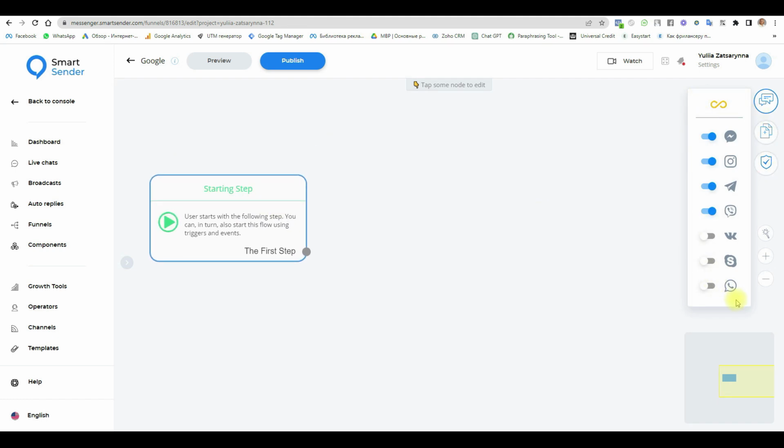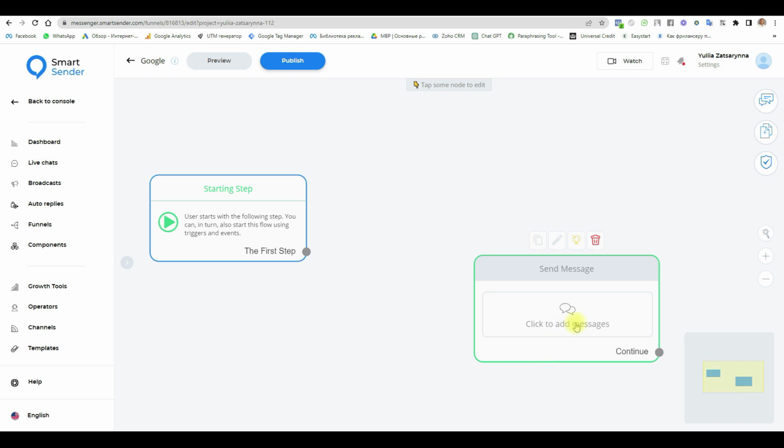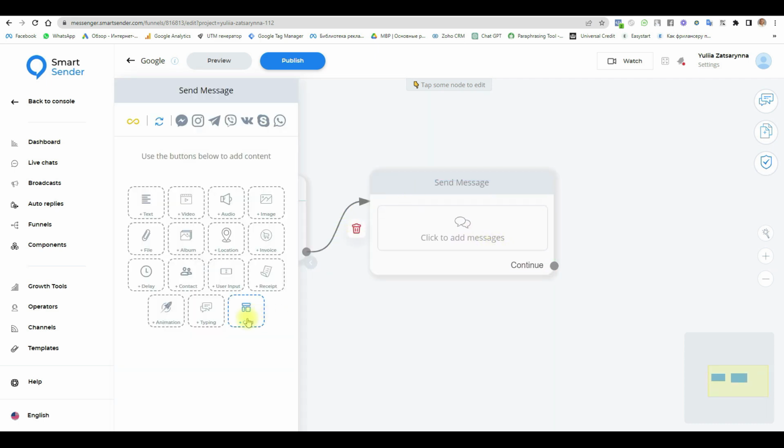The first step is a technical step. Here we choose which messenger will work for this funnel. If you want this block to disappear, click in here. Add, send message. Automatically continue with this block. Now we use the user input block.